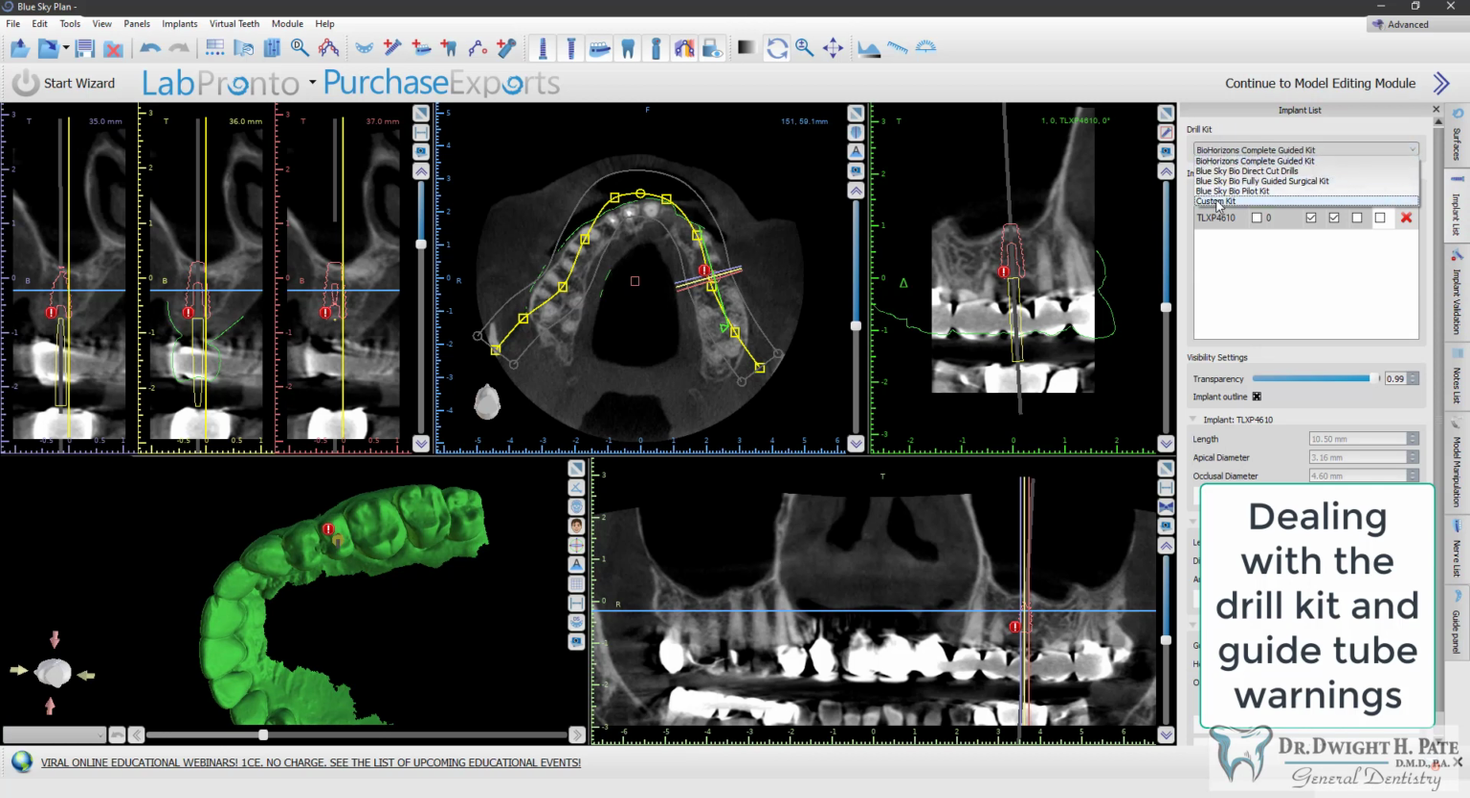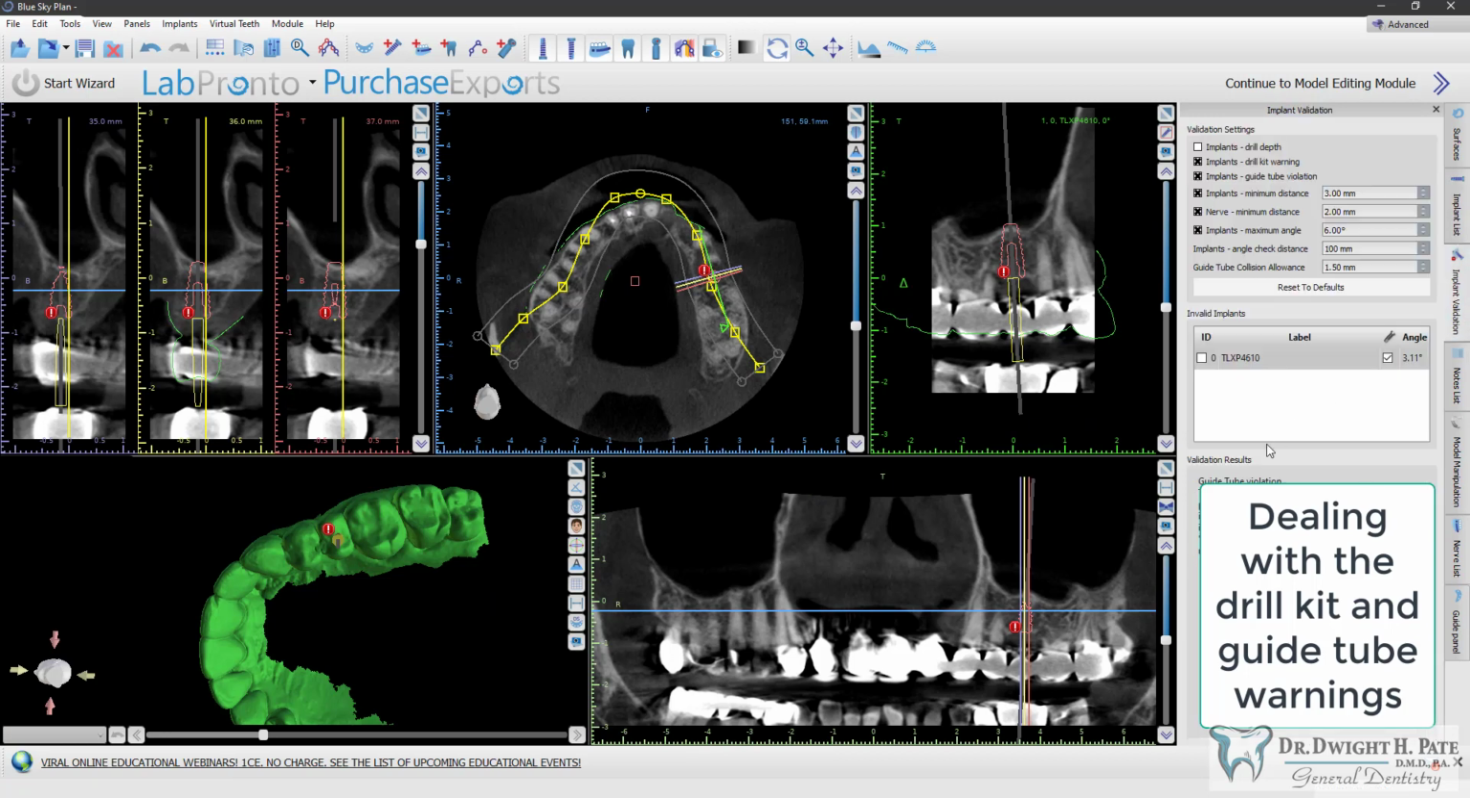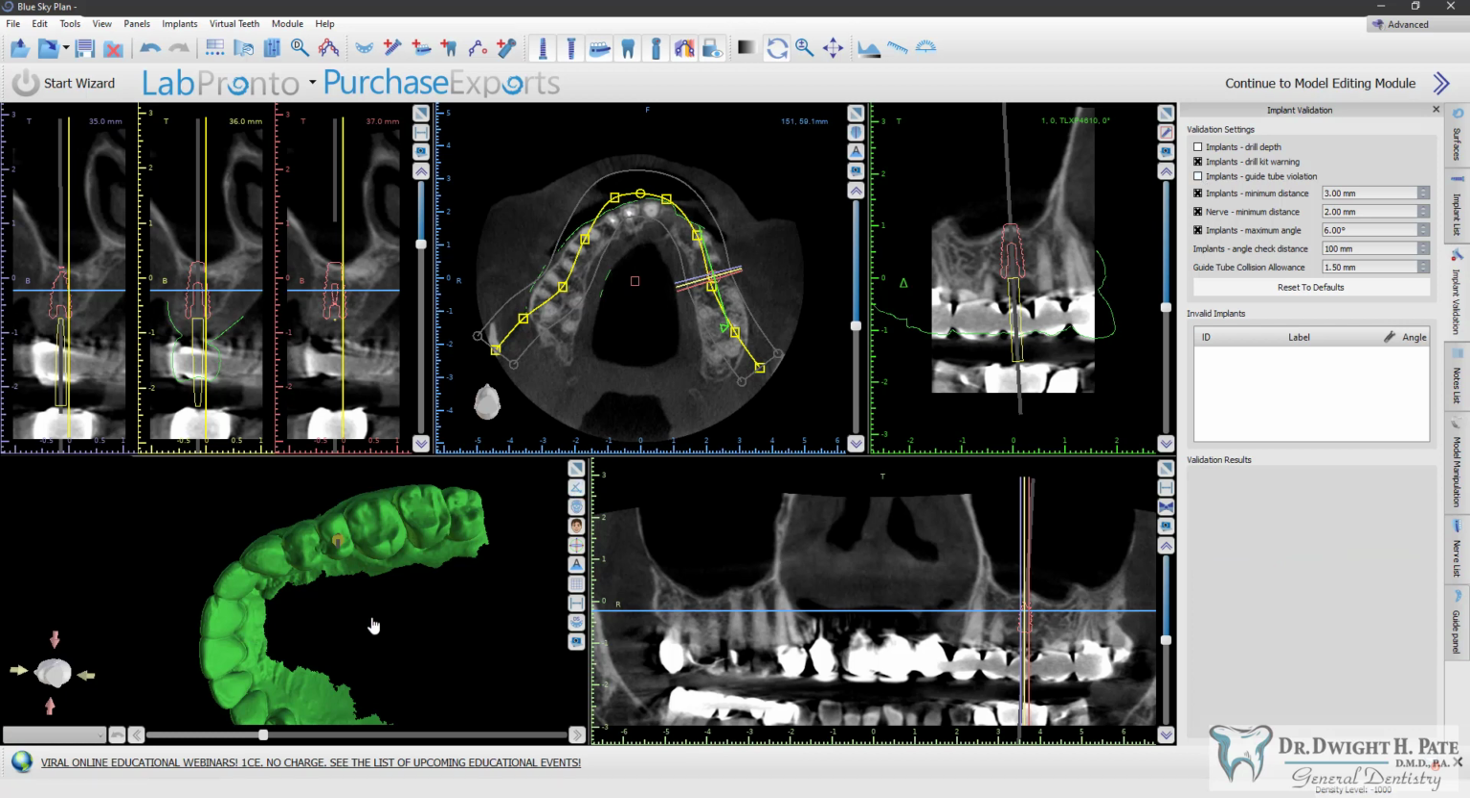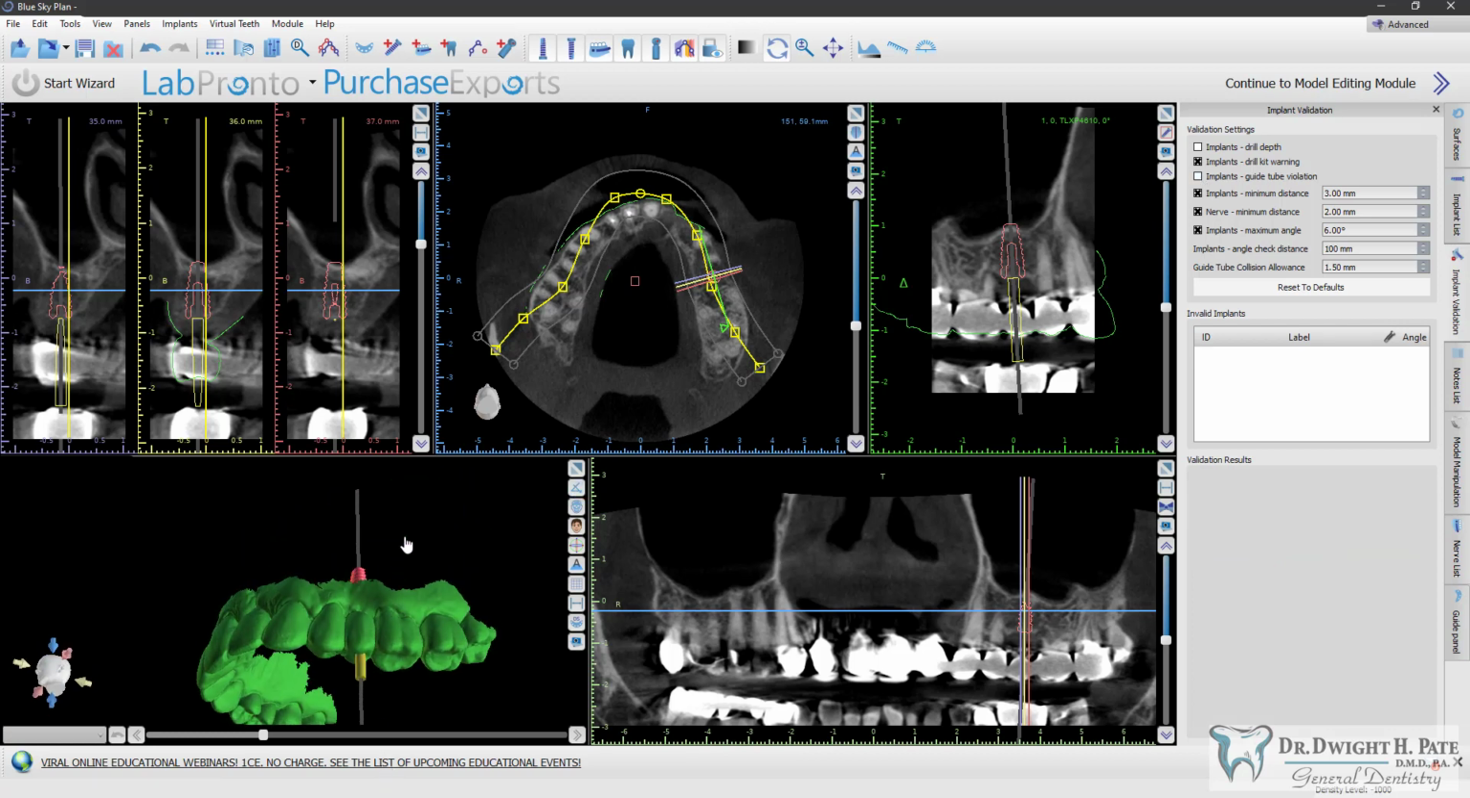We'll go ahead and deal with the validation error that I'm getting. It's very common, I place Biohorizons implants, and I use a protocol using the custom kit, so that I use Biohorizons sleeves, whatnot. It's just my own personal preference.